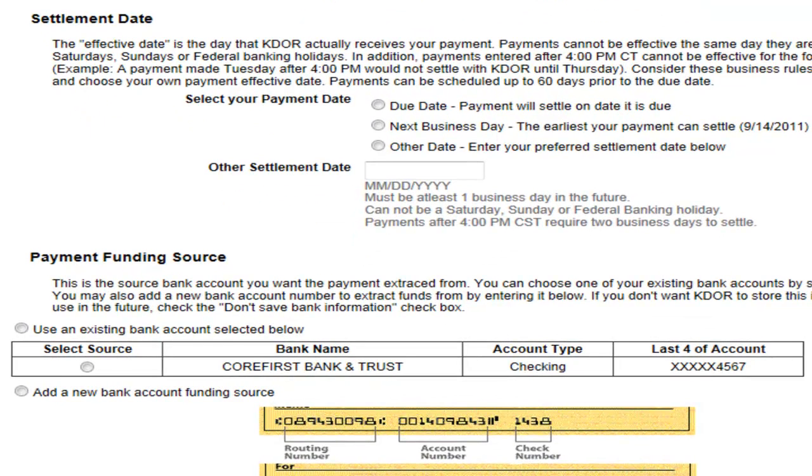It says Settlement Date. You have 3 different options. The first one says Due Date. The payment will settle on the date it is due. If you click this option, the system will know what the actual due date is. Next business day. This would be the next business day after the date that you actually make the transaction.